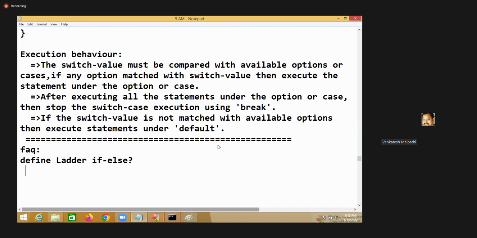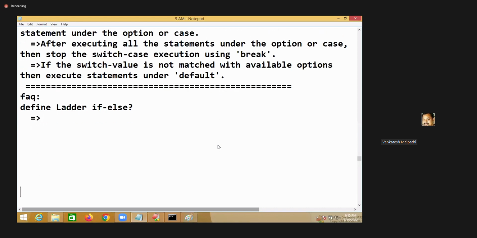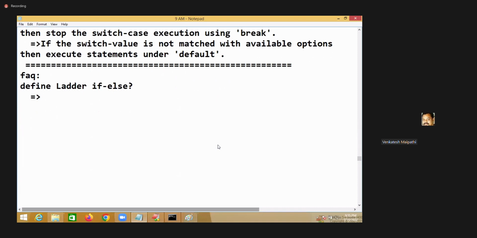Define ladder if else. Look here. The process of declaring more than one if else block by interlinking. More than one if else block, but the link is there. By interlinking, we call it ladder if else.